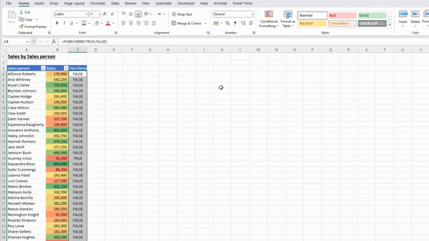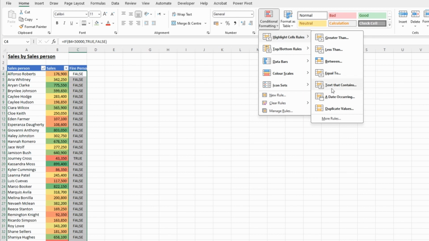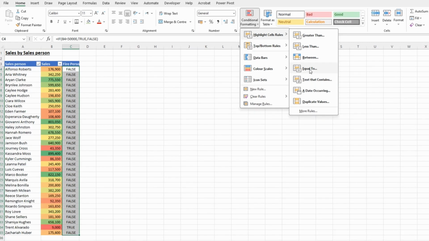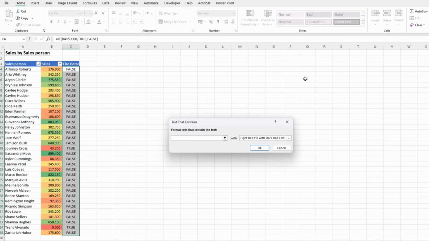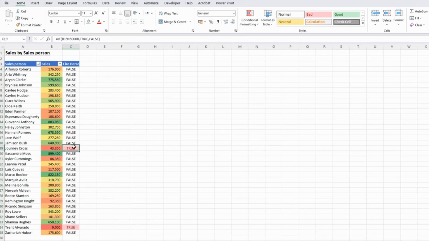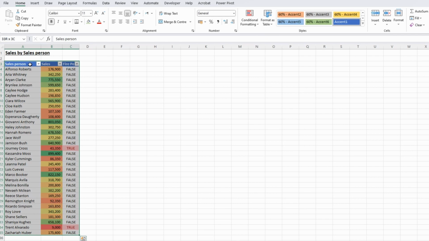Let's do another conditional formatting for text that contains. You can also do this less than, greater than, equal to, between, and so on. But let's do this as text containing true, and you can color whatever you like. Red is fine for us. So these two people are doing very small sales and it's true. This conditional formatting will automatically color red for true, otherwise it won't color for false. It's always good to update your filter whenever you insert new columns.